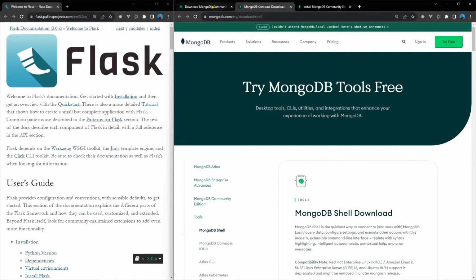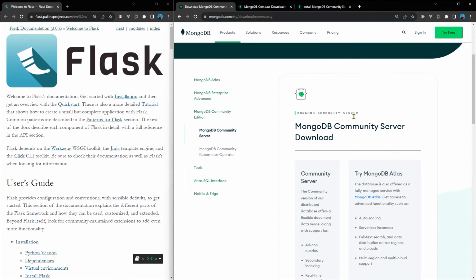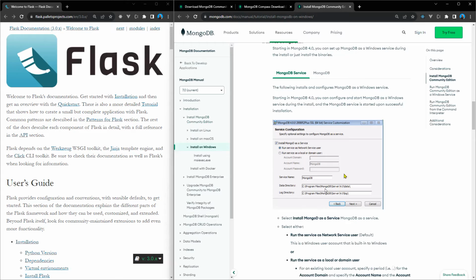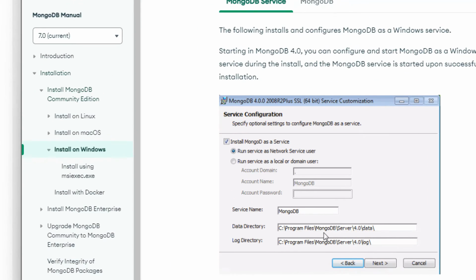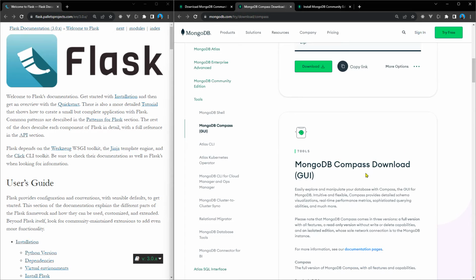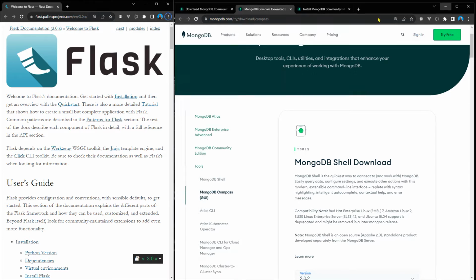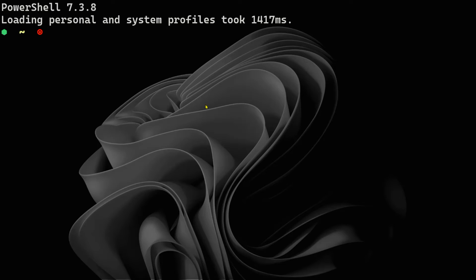All right, so that's it, guys. Please make sure again to install your community server. When you install your server, make sure to install MongoDB as a service, and you will need to install the shell and the Compass. The installation is very straightforward. You will click next, next, next, and yeah, you will be all set up. Now let me go ahead and show you what that looks like.